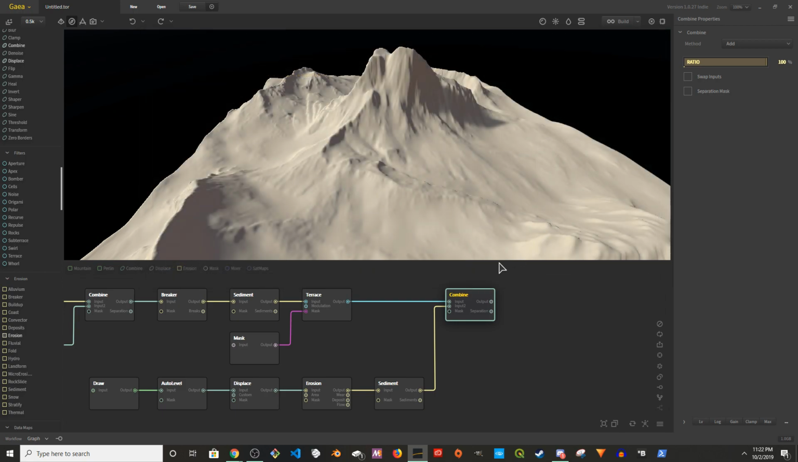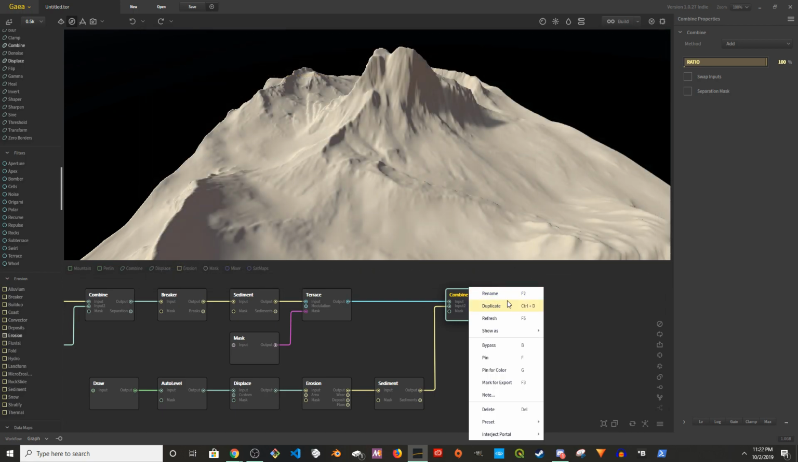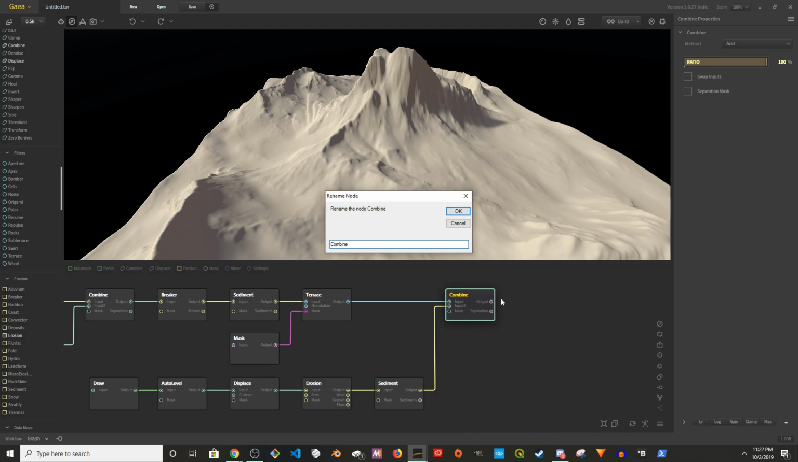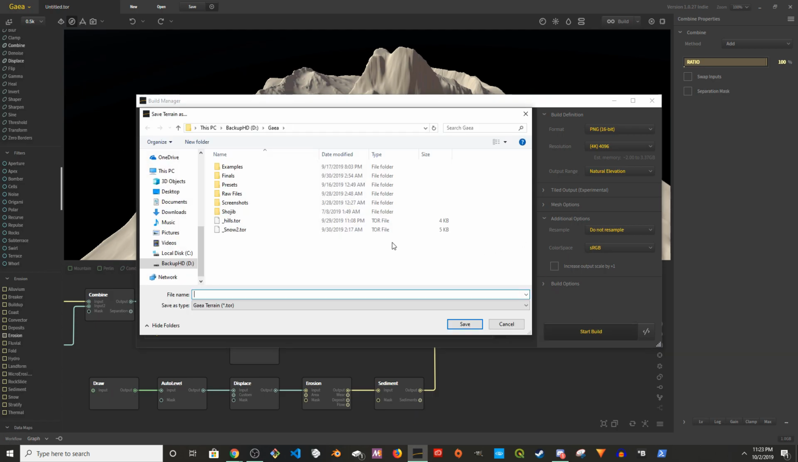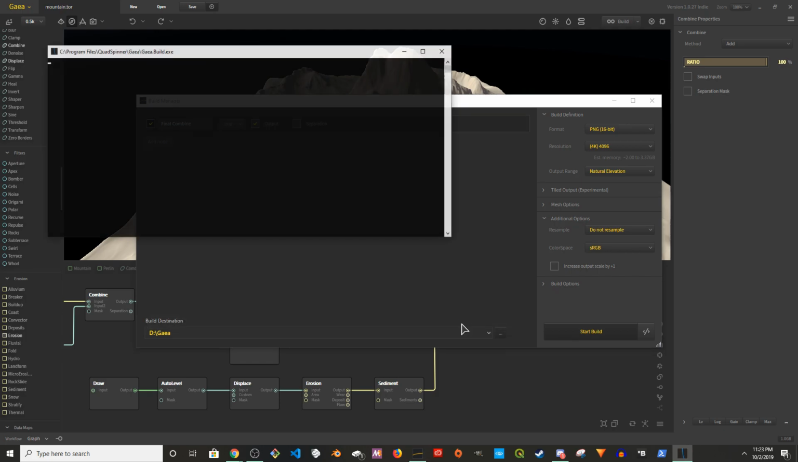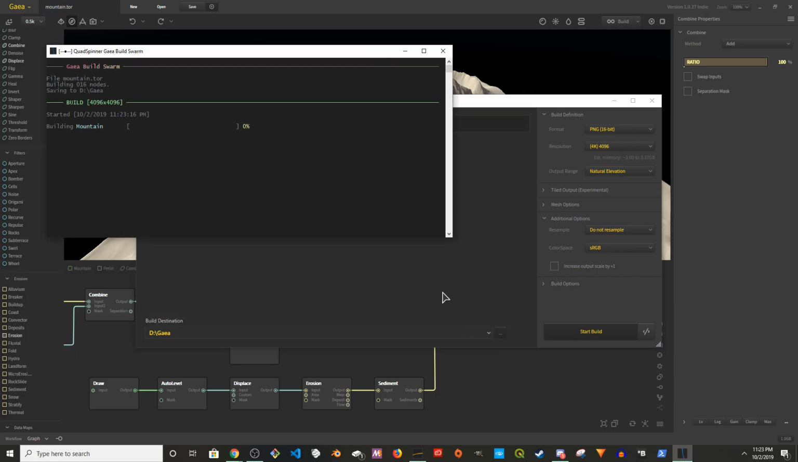And so let's go ahead and label this so that we don't get confused, because we have multiple combine, right? So I'm going to rename this to final combine. So if I go to build now, and everything is the same, add node, and I'm going to choose final combine, and this is what I want, right? Only the output. I only need the output in PNG, and let's build it. And build is going to tell me to choose a file name. Hills, maybe. I already have hills, mountain, right? Save it.